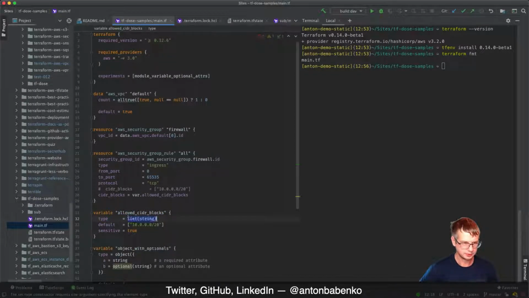Okay, so now we have properly formatted code. Let's look further. Line 12 says that we want to use a new function, which is alltrue. alltrue returns true if all elements of this list are true. So true is true, null equal null.